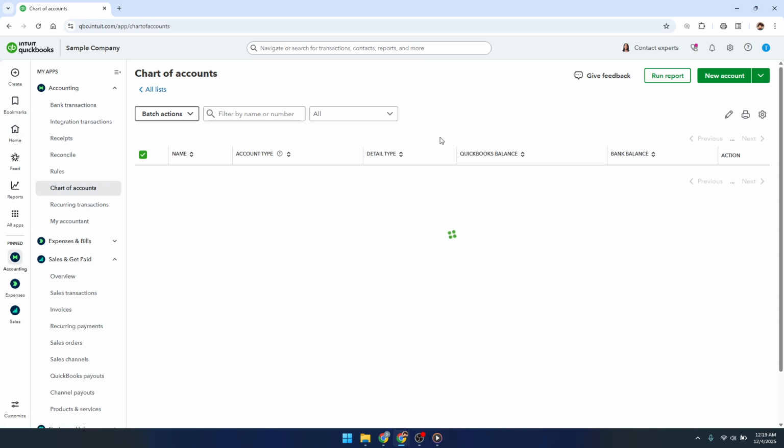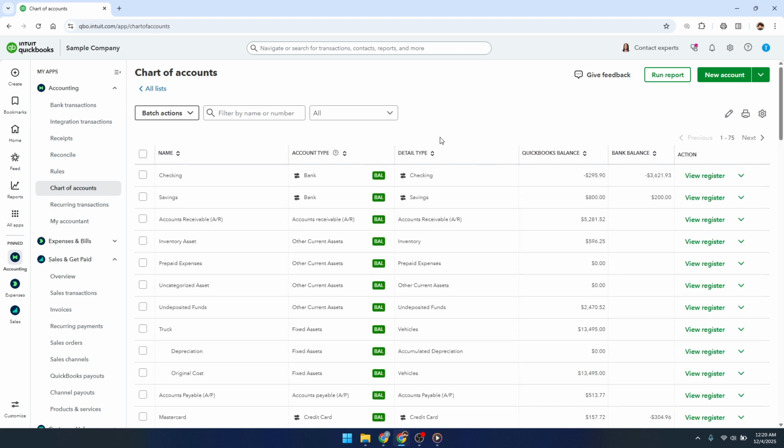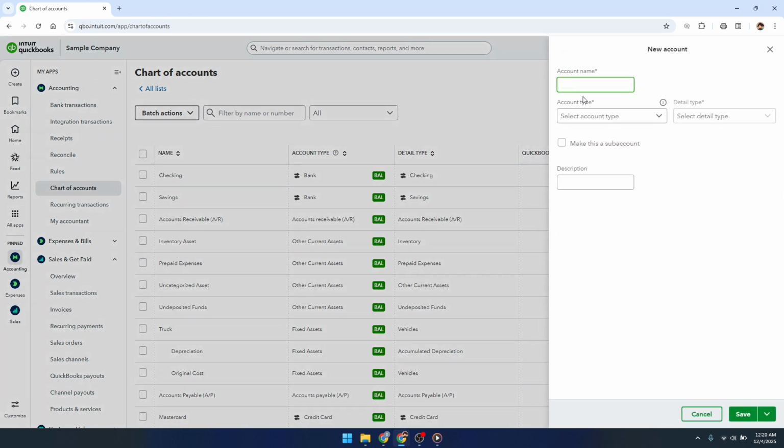The chart of accounts is basically the master list of all the accounts you use to track your business's money, things like income, expenses, bank accounts, and credit cards. Once the chart of accounts page opens, look again toward the top right area of the screen. You'll see a button labeled New. Click the New button to start creating a new account.